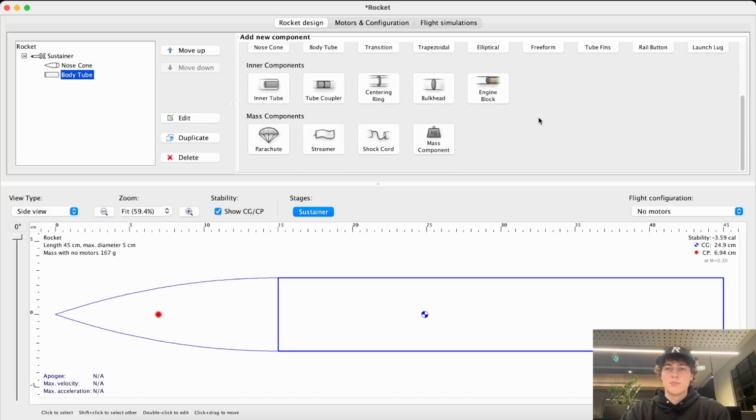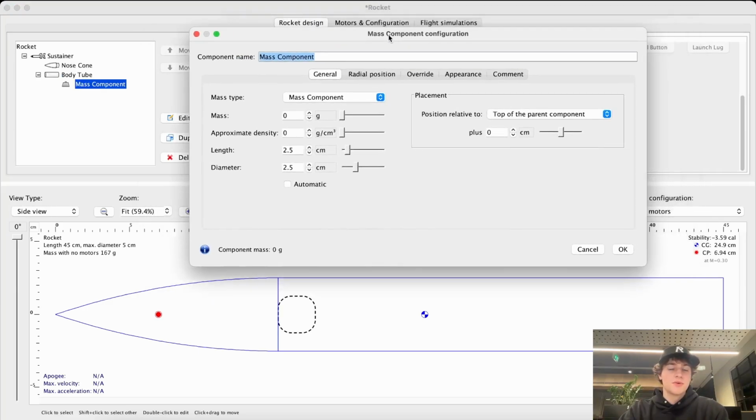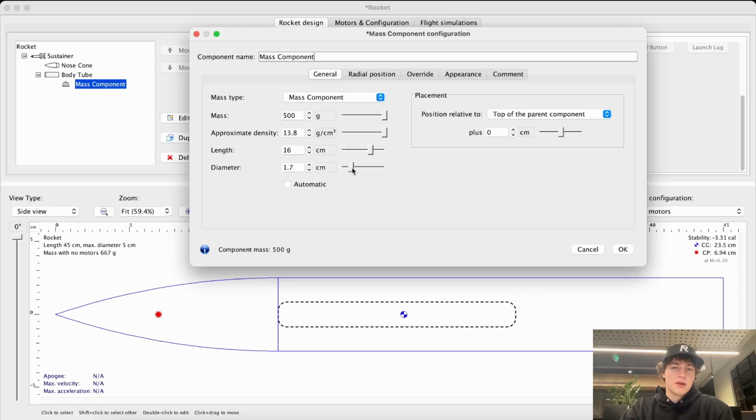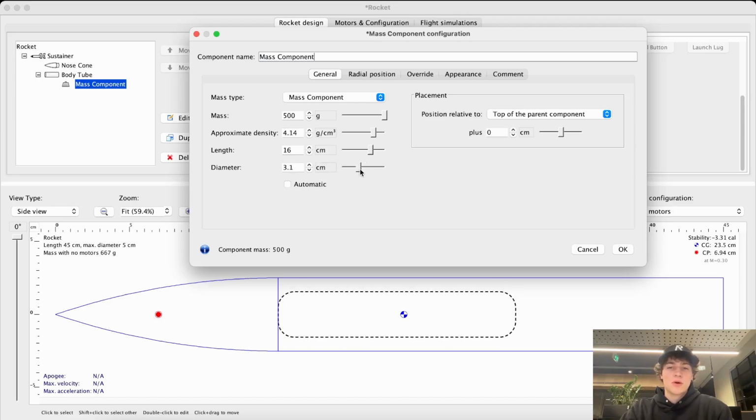So we'll start by going into the mass component. It's a very, very simple but very useful thing. Essentially, it is literally just a block of mass. So, we could make it 500 grams. We can make it as long and as wide as we need it to be. And this could act as our ballast, which is just weight we add to the rocket, usually used to improve stability, or can also be used to represent different elements.